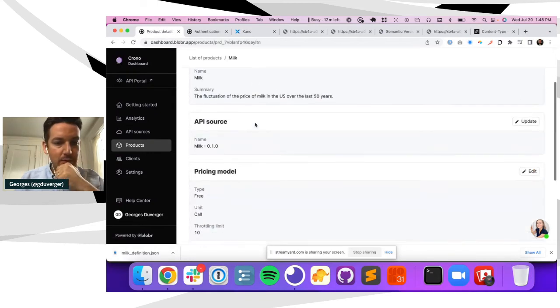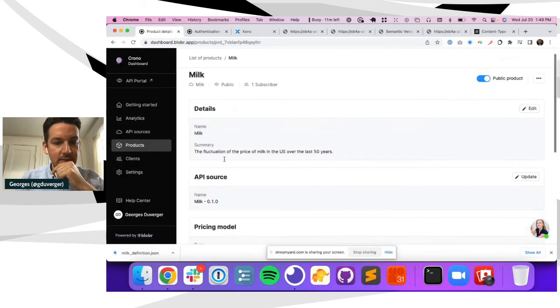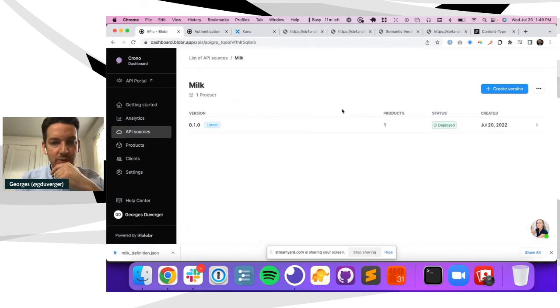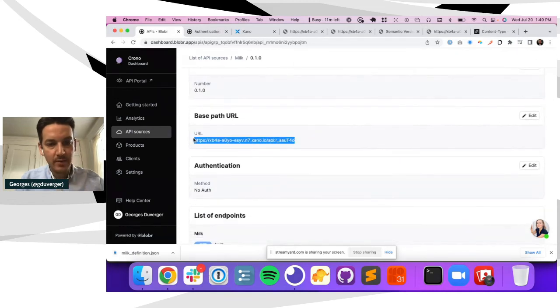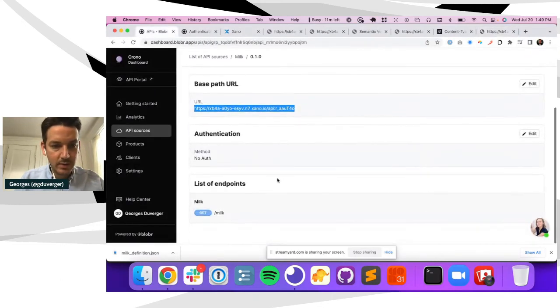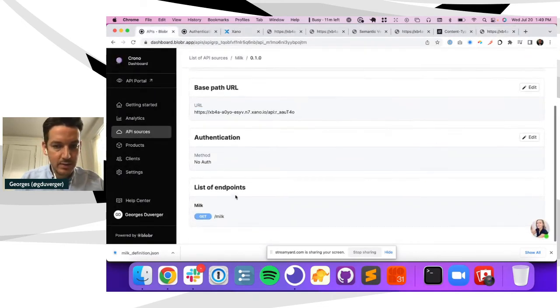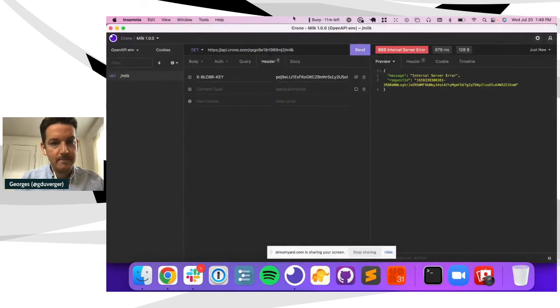Let's see, deploy the API source, okay. Content, no, that's okay. API source should be fine, that's the latest. I'm trying to find what I'm doing wrong. So that should be it. Yeah, that works. No auth, list of the endpoint. Milk. Okay. Yeah, I'm really not sure what I'm doing wrong here.